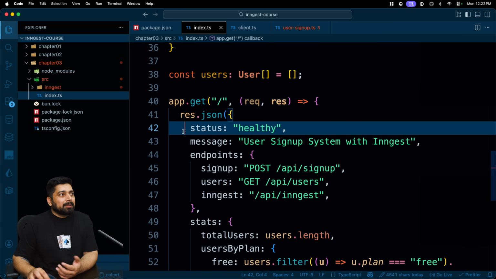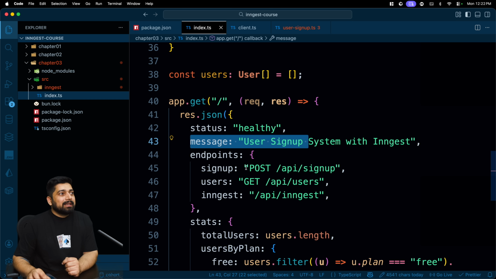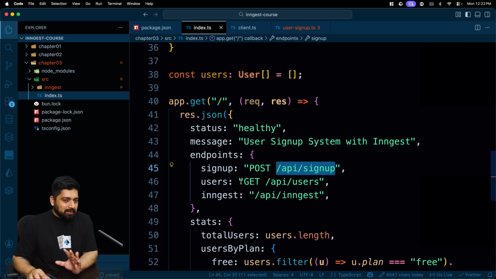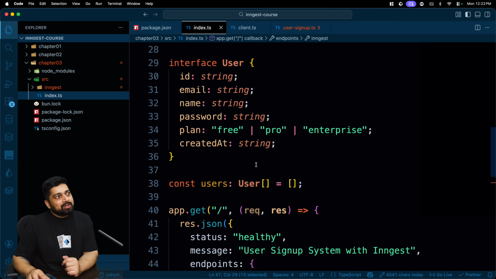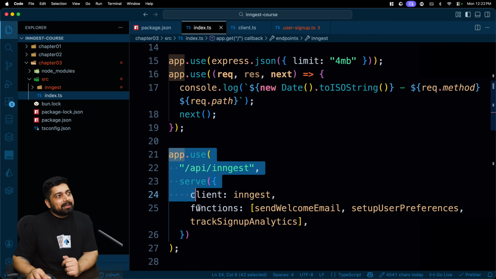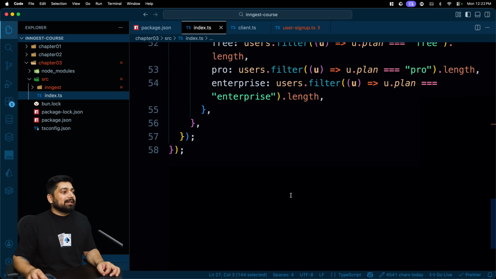So we will have a couple of endpoints. First of all, status is healthy, message is all there. An endpoint, we should have a post endpoint which says slash API slash signup. We might have optionally, this is not compulsory, a get API call to get all the users, and for the ingest, automatically slash API slash ingest. And this middleware is responsible for that. It automatically handles the stuff. We don't have to worry anything about it.